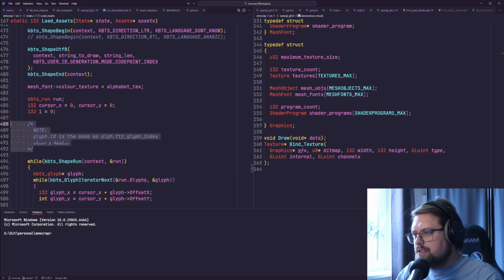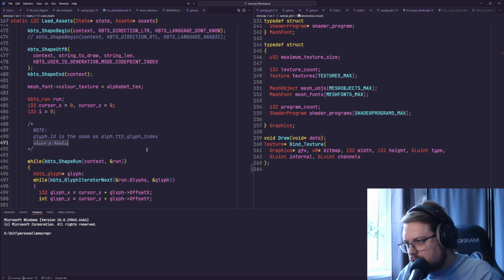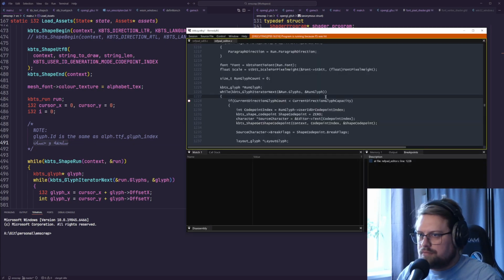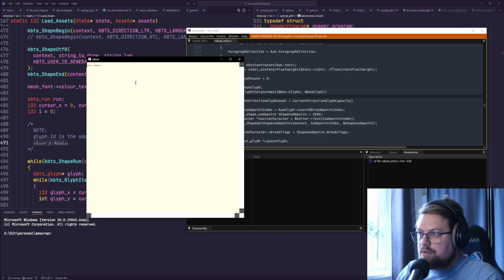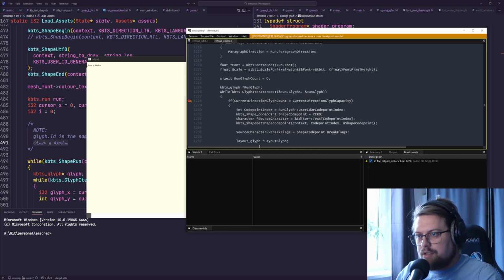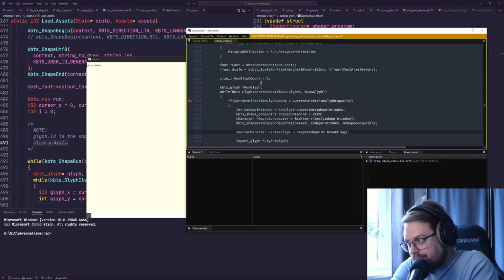Right. So this is what I found. I was just looking at it for like 5 or 10 minutes. Glyph ID is the same. Here's a string that I was trying to find out what it was. So if we are running this, we paste that in there. We can look at the shaping.